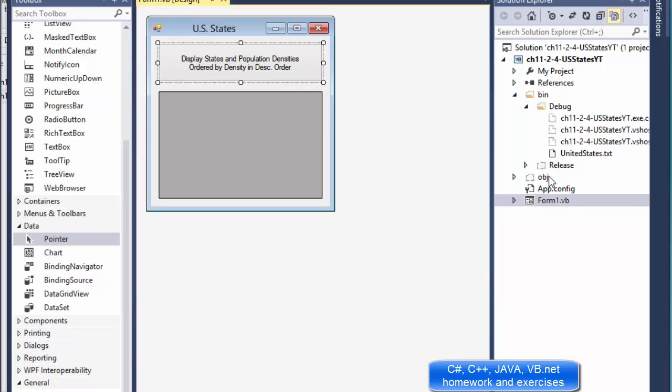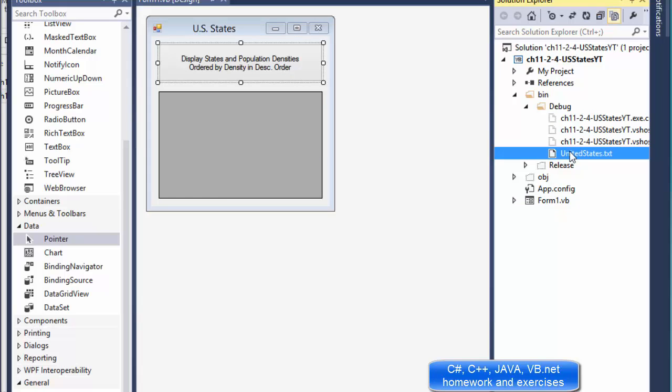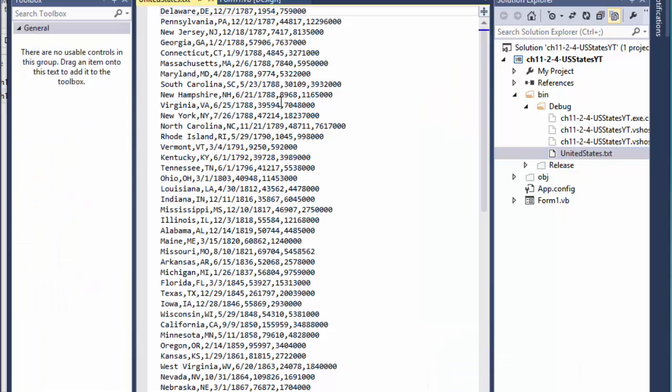We are given a text file, which is over here, called United States text. It has the list of all states: the name of the state, the abbreviation, the date when they joined the union, the area of the state, and the population. When we are calculating the population density, that's basically the population divided by the area.